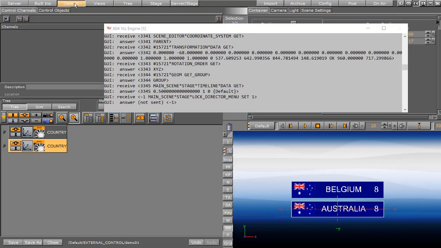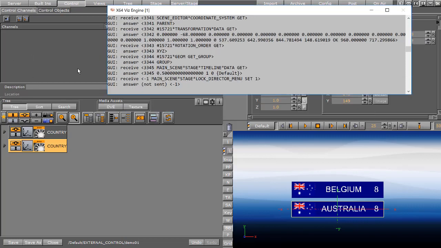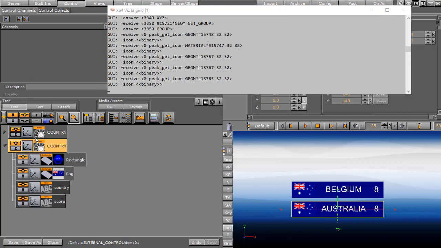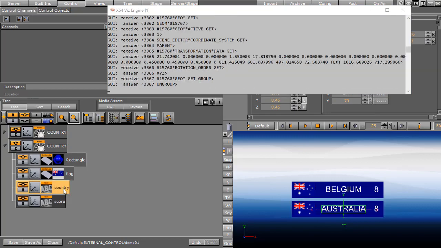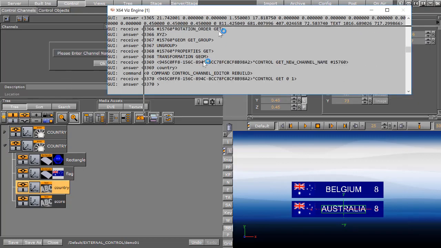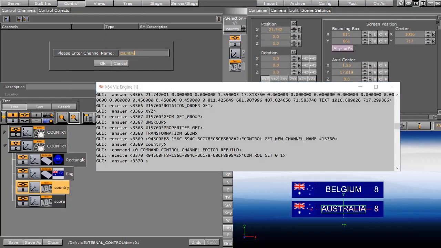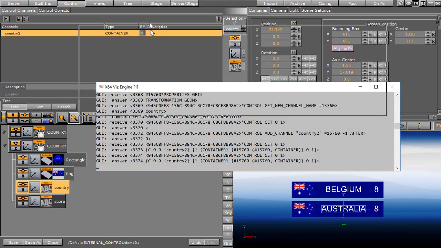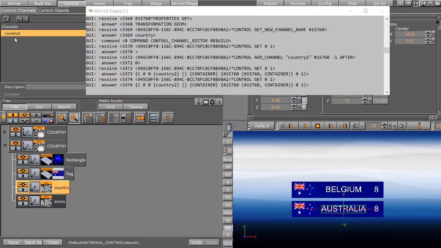If you go up here and click control, under control channels you'll see a box where you can create control channels. Now, how do you create a control channel? Let's say we want to change this country text here. Drag it up, release it, and give it the name country 2. What it does is create a unique identifier for this container, which is country 2.